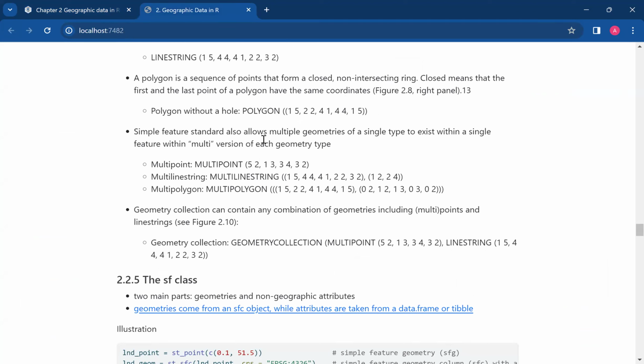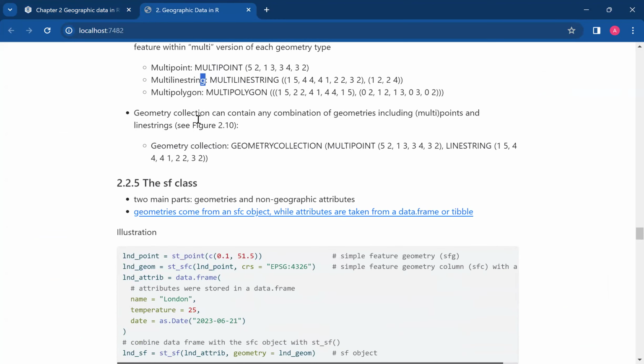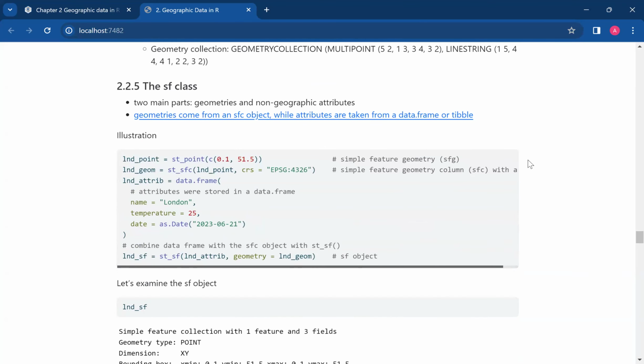So the simple features standard also allows multiple geometries of a single type to exist within a single feature, within multi-versions of each geometry. So these are from the book. We have the multi-point, multi-line string, and multi-polygon. Then the last one is geometry collection. So it's going to be a mix, a combination of geometries, including multi-points, line strings, polygons, and so forth. So we have this example.